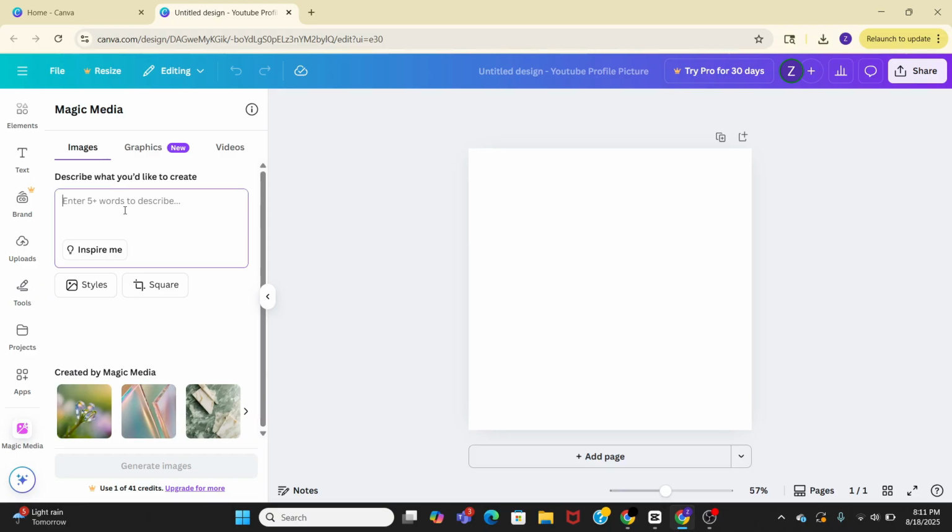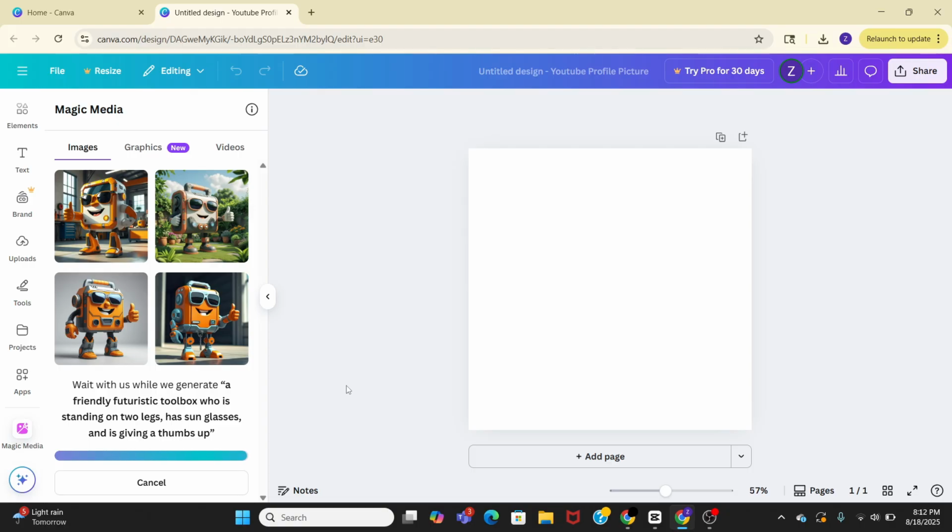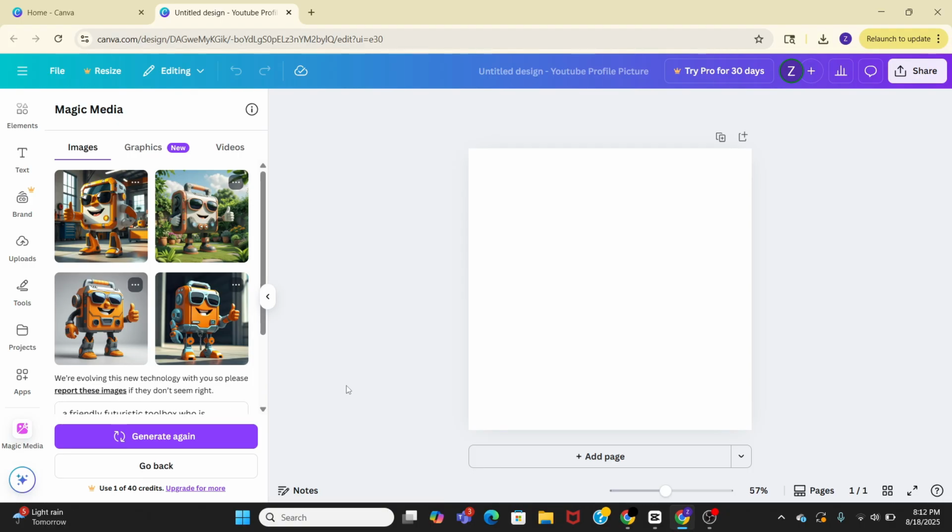Type in a description of the profile picture you want. For example, I am creating a profile picture for my channel. Click Generate and let Canva's AI create your image. If you do not like any of the options, you can enter a new prompt or hit the Regenerate button.